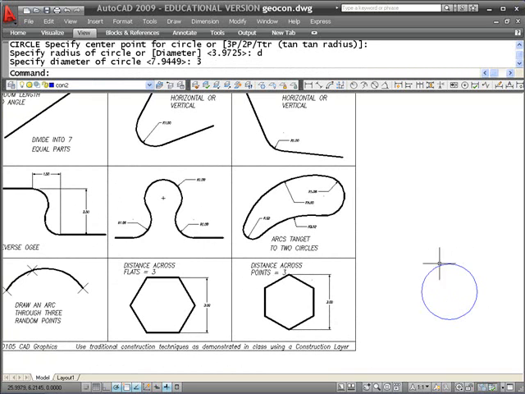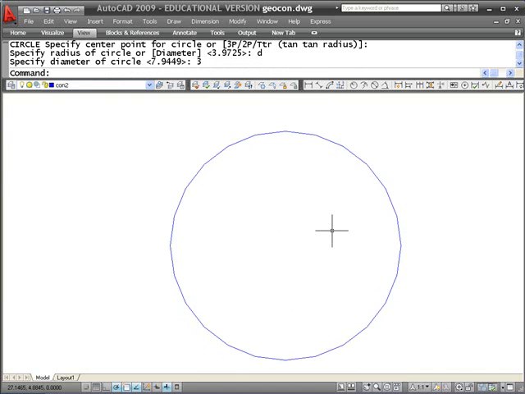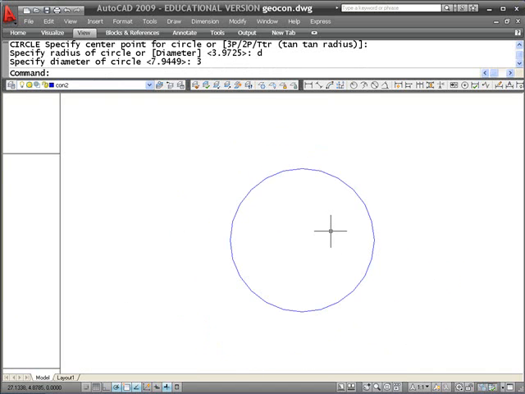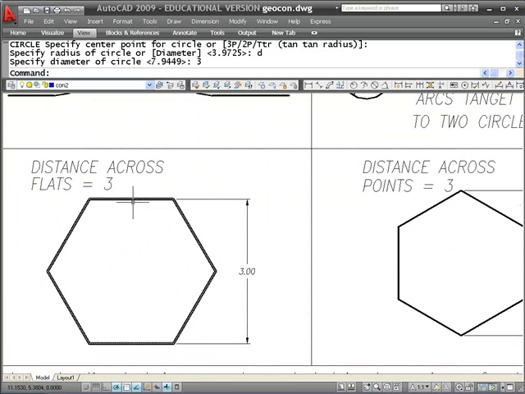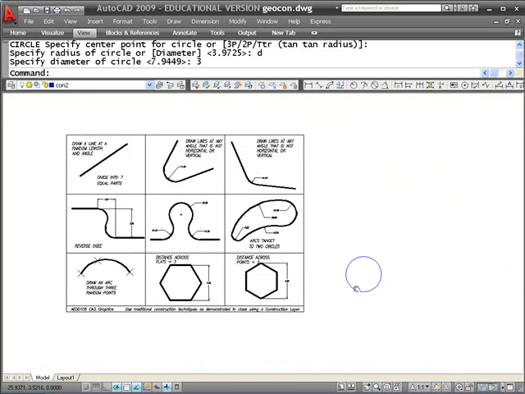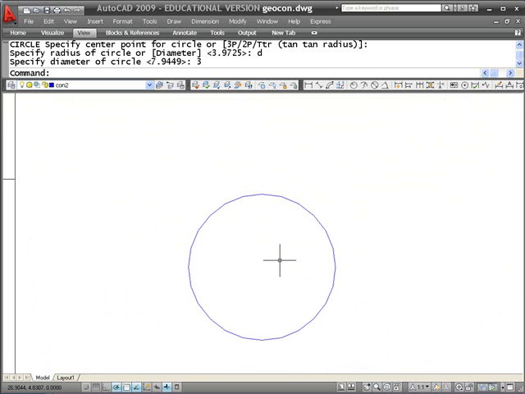So now what we need to do is draw lines creating a hexagon. I'm going to zoom in here like so. First thing I need to do is locate some divisions, and I'm going to locate those divisions by doing this. Since the circle itself goes from here to here, that's the circle we've drawn. It has a diameter of 3. That means it has a radius of 1.5.